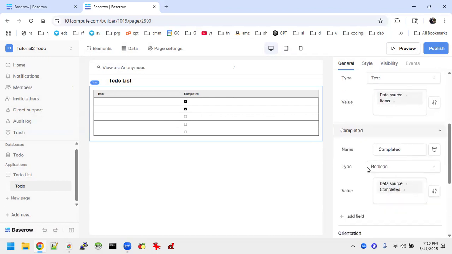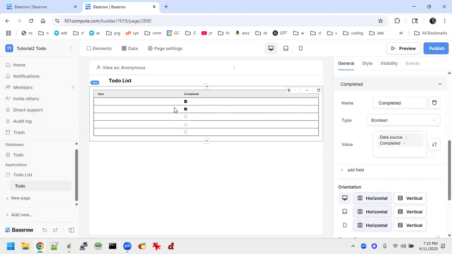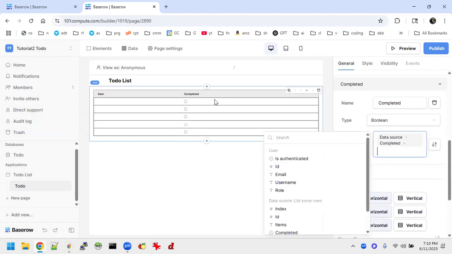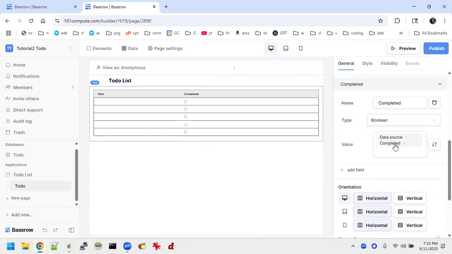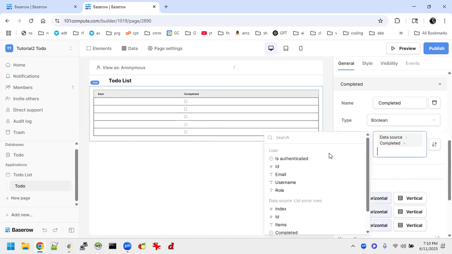And now we have a completed column that's going to appear in this data UI component. And it's called completed. We could edit that as we need, choose the type we want to display, and choose the source for the value that's displayed in each row in that column. And that's what we want. We want the completed.